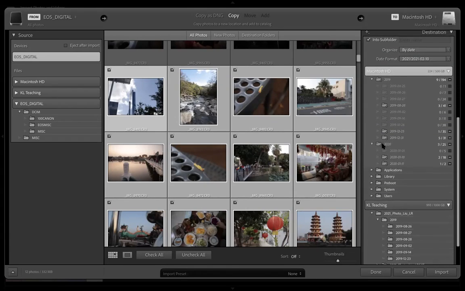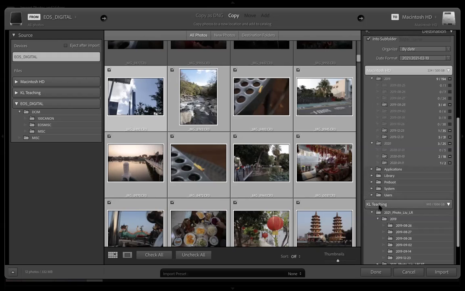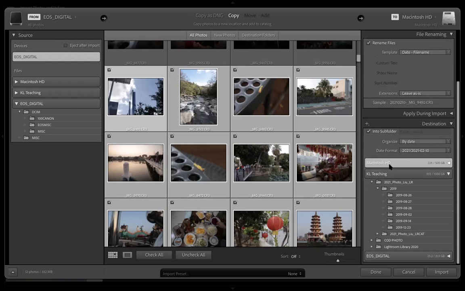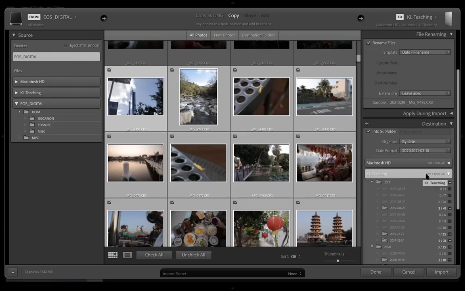And then I'm going to go into my hard drive, which is KL Teaching. Sometimes I just like to close down anything that doesn't serve me here. So like this Macintosh HD, I don't really want to see that open. So I will just go ahead and hit that triangle and close it down. And I'll go ahead and select my hard drive.